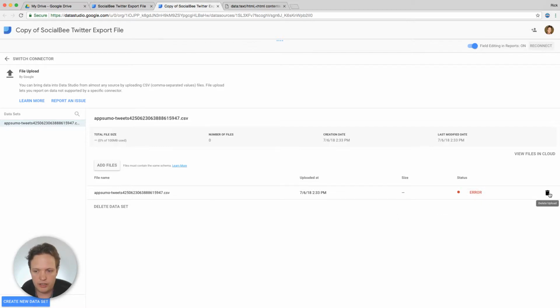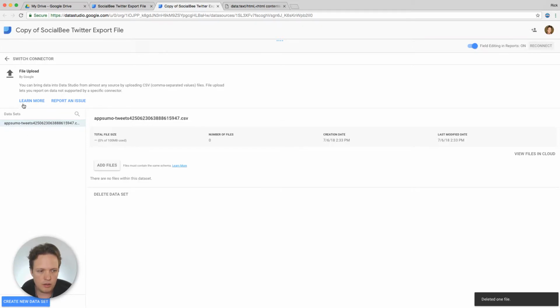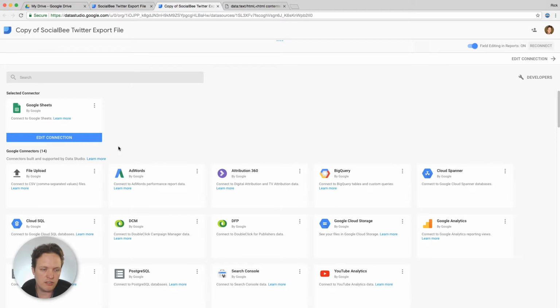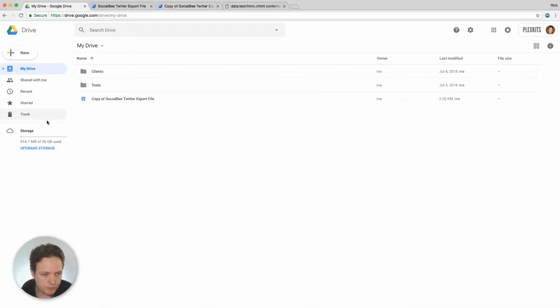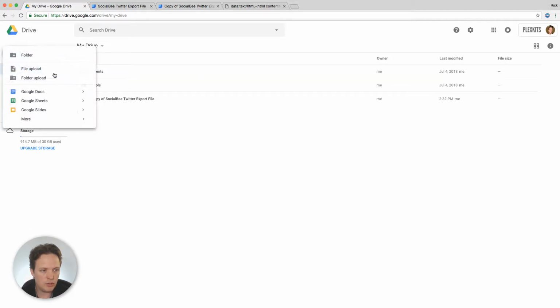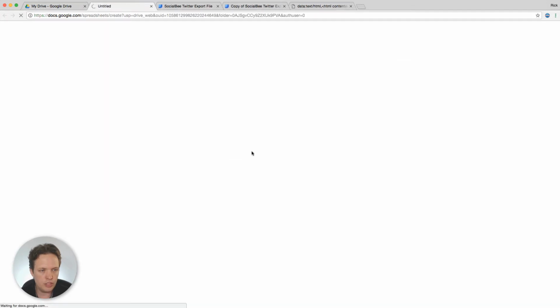So the error is, at least as far as I know, triggered because it doesn't like the CSV that comes straight from SocialBee. I think it doesn't like the blank fields and the way that they're formatted. You could manually edit those if you wanted, or what I found is the easiest way is to do a little workaround through Google Sheets. To do that, pop into your Google Drive account. You'll see that it automatically copies the Google Data Studio stuff there, so you'll see this copy of SocialBee Twitter export file. But just go create a new Google Sheets file.